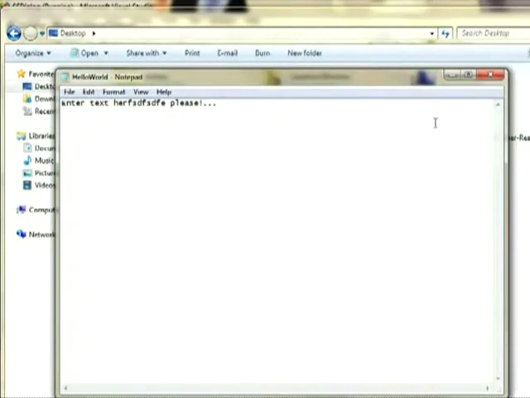So here's a very simple tutorial in using the Save As file dialog. I hope you've enjoyed it. Thank you.